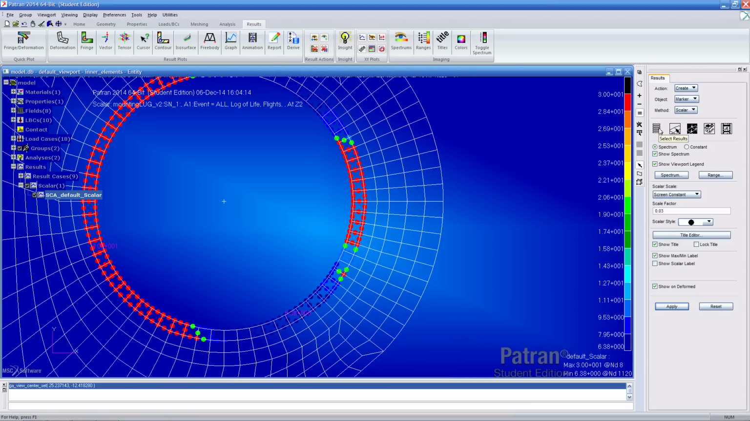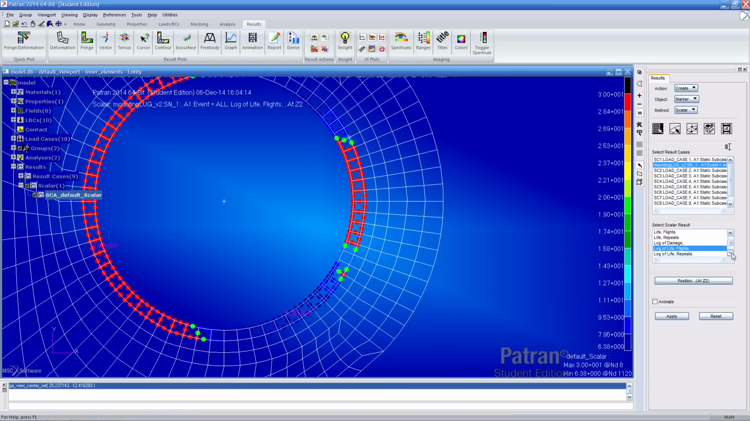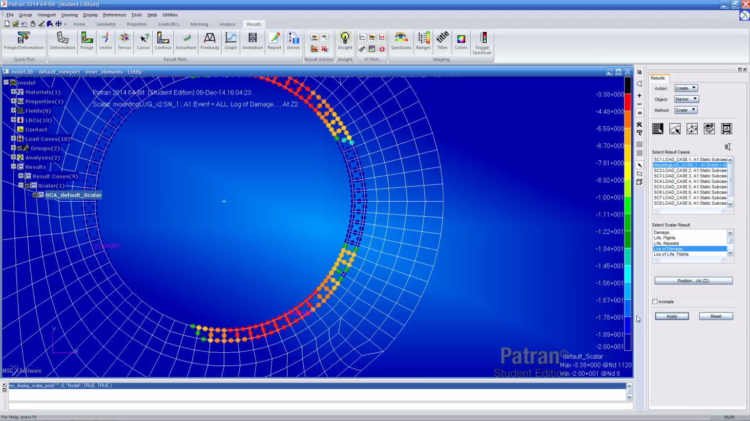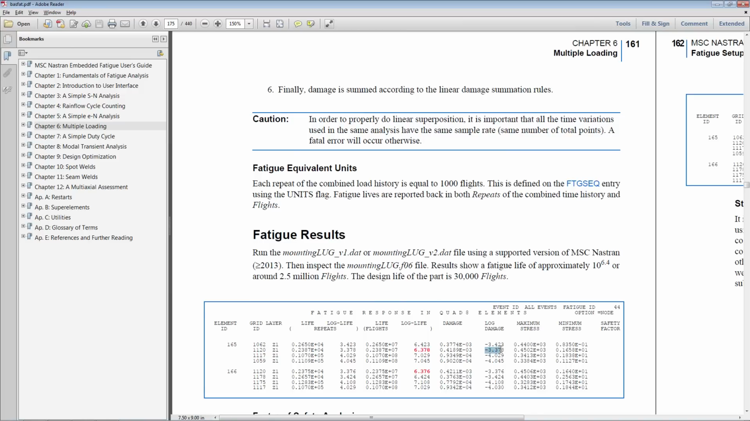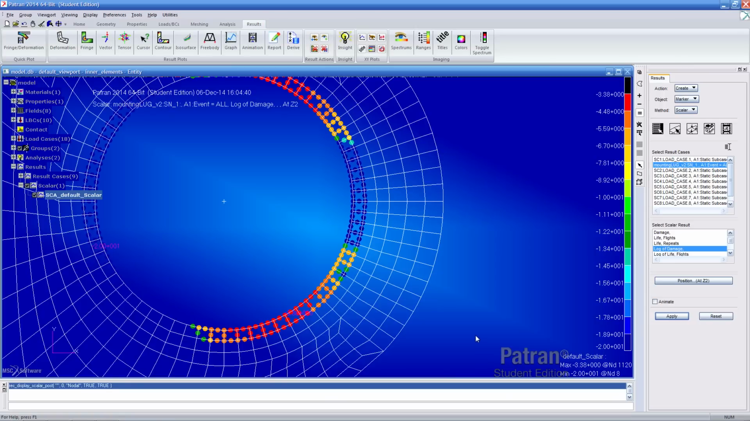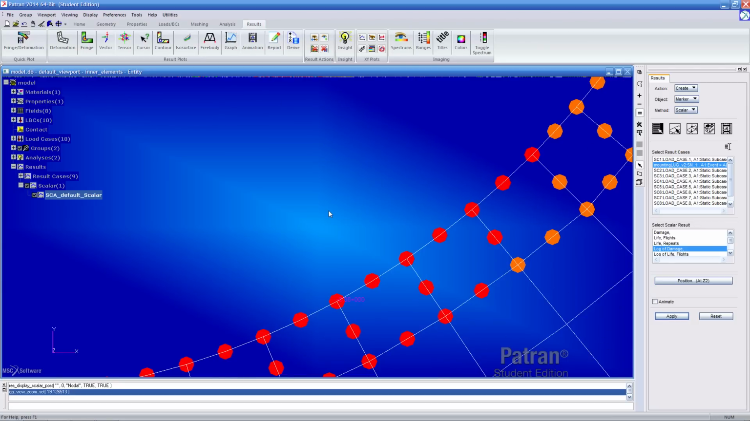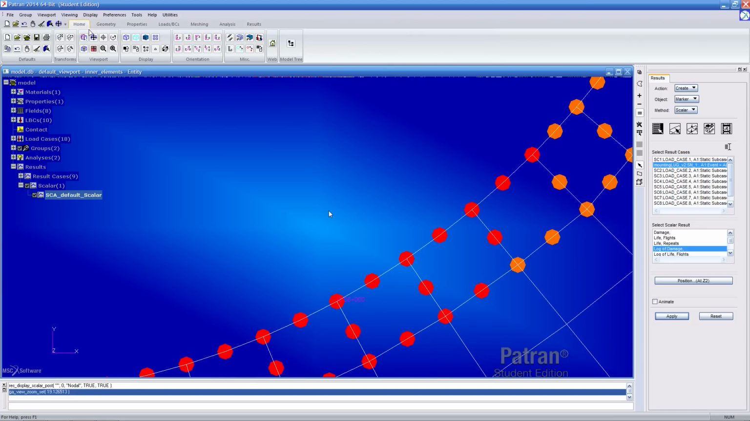So let's go back to select results and switch this to log damage. Click apply. And we see that the highest damage is 3.88. If we go back to the PDF document, we see that that's exactly what we get at the same location. So that'd be element 165, grid 1120. So it would be here. And you can always zoom in to get a better view of where that is. And that's essentially how you perform this example.